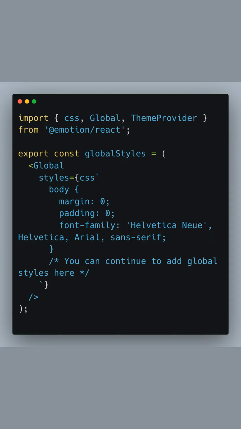Notice how we define the styles for the body element, resetting the default margin and padding and setting a default font family. These styles will be applied across all pages in our Next.js application.